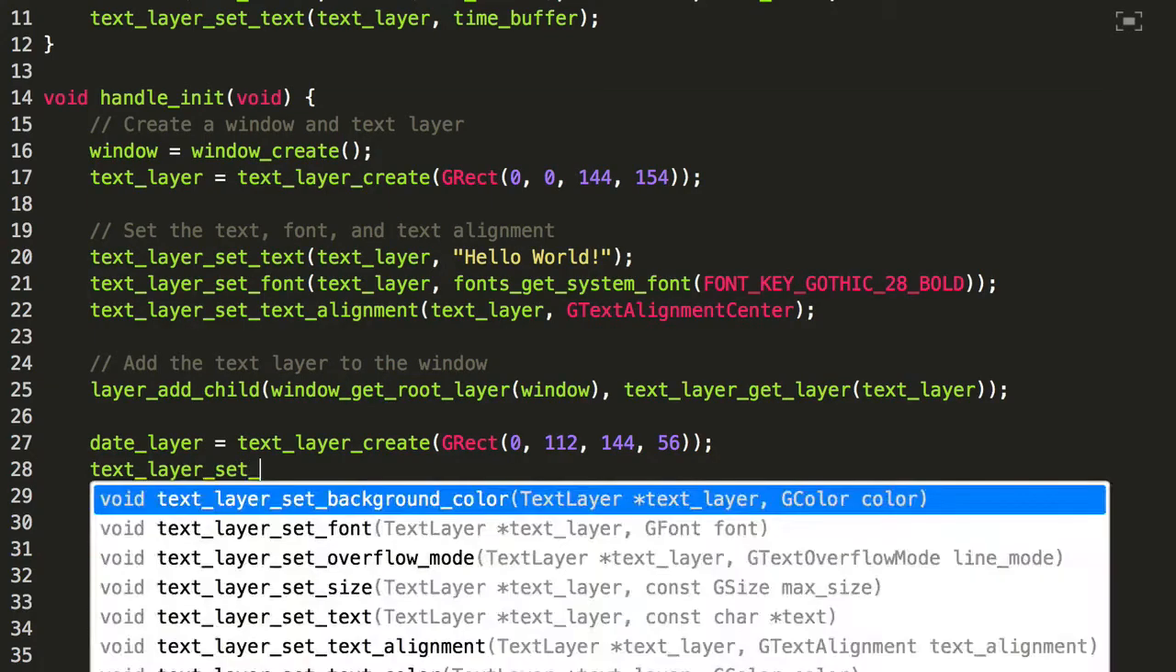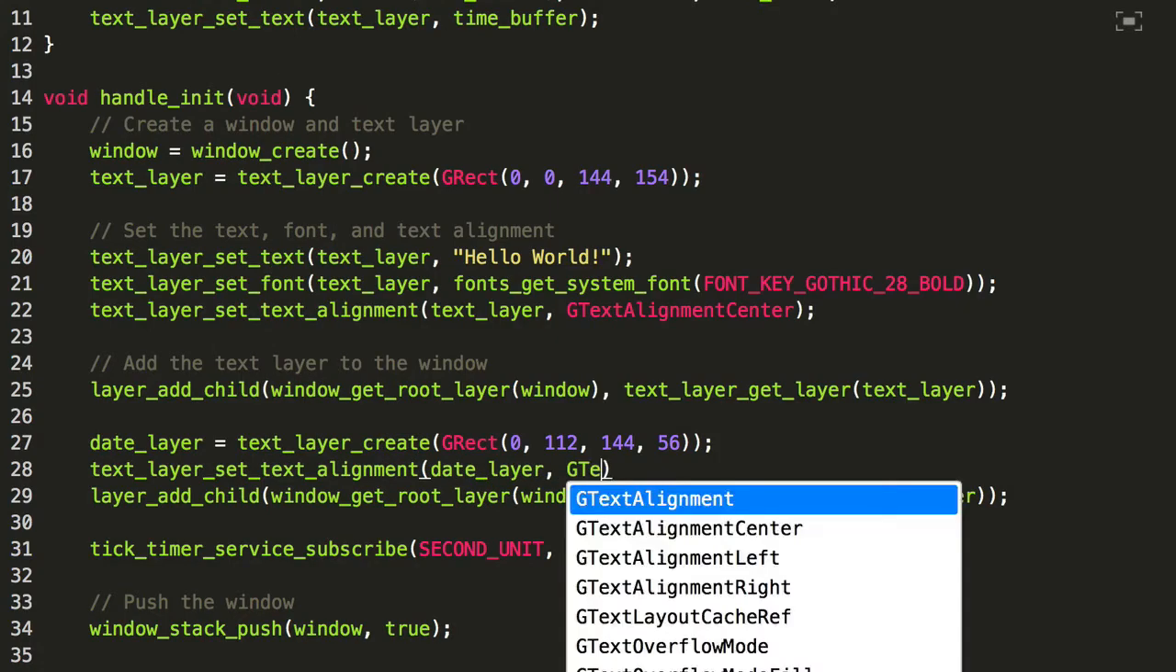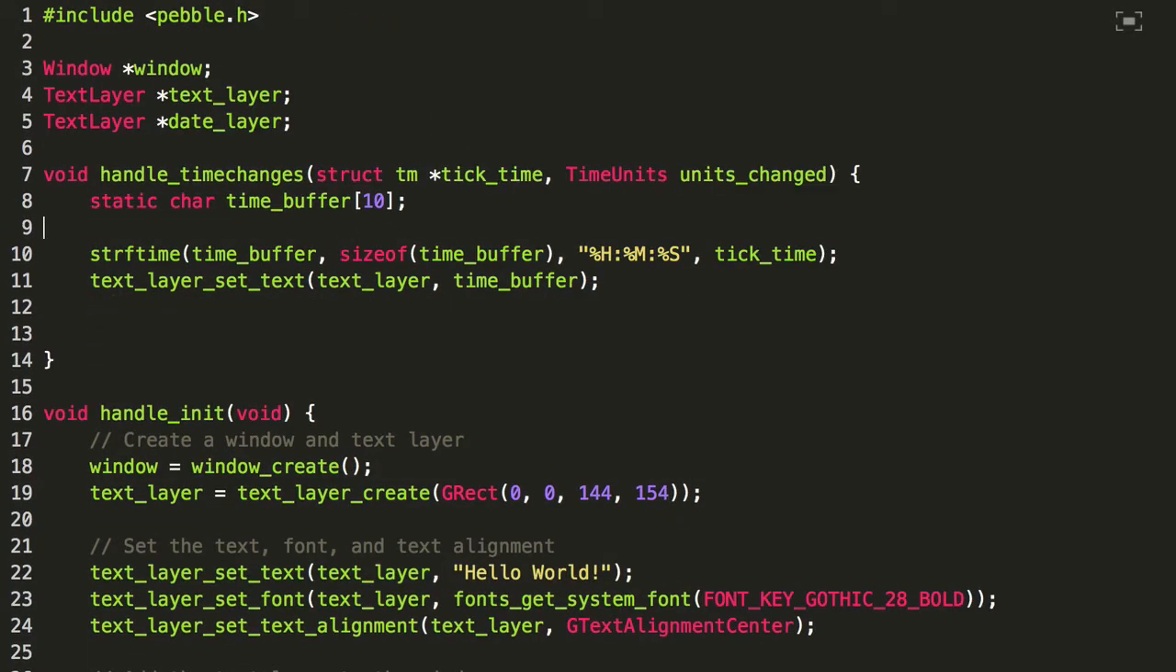Text layer set text alignment. Date layer text alignment center. Perfect. And now in my handle time changes function, I can declare a new buffer for my date.